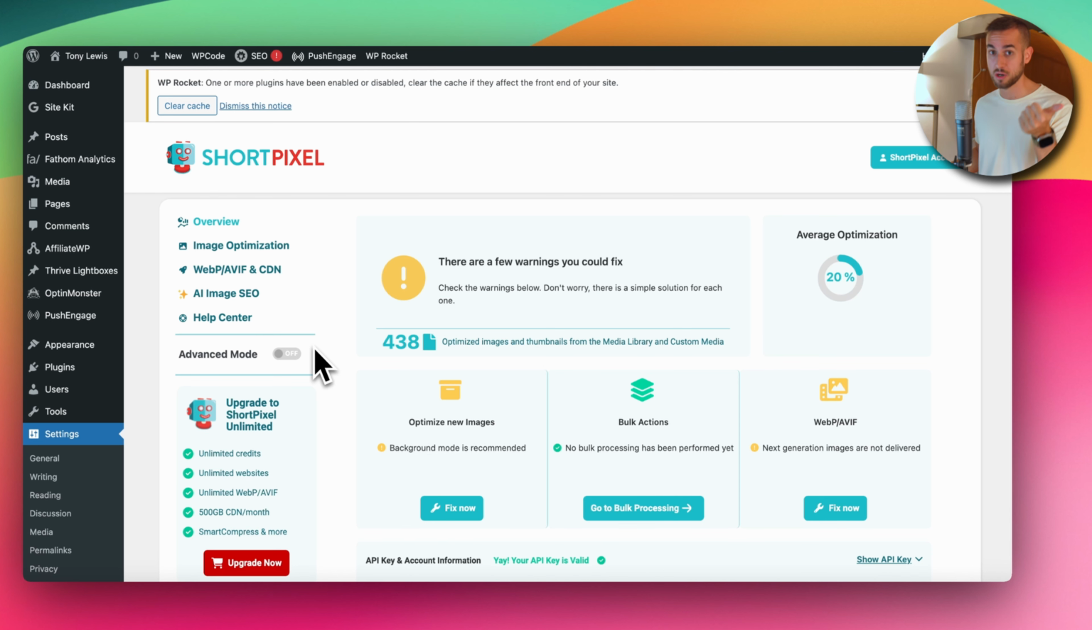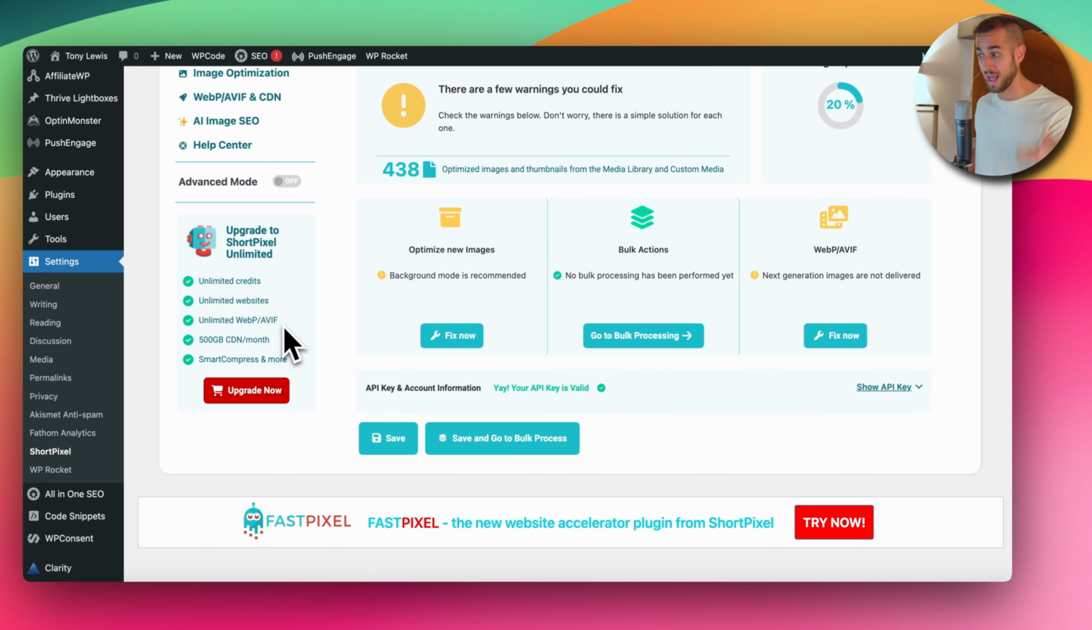Got WP Rocket for caching, ShortPixel for image optimization. Images are the heaviest things that you're going to be putting on your site most likely, so you want to make sure you're optimizing those.